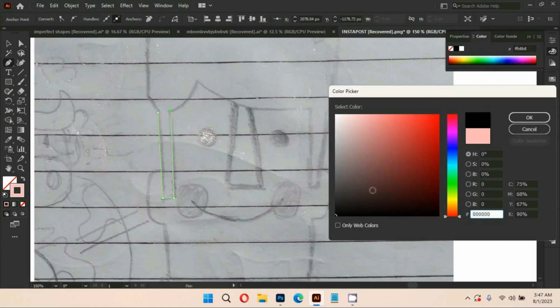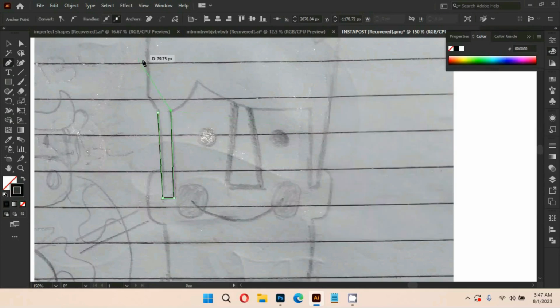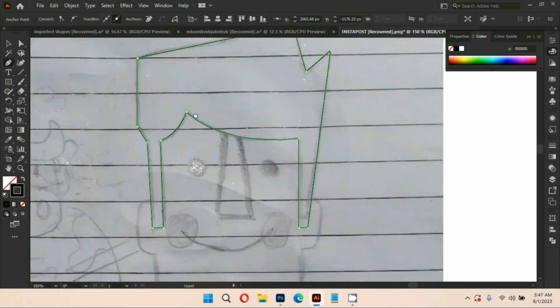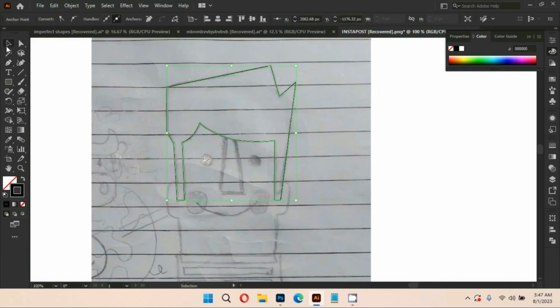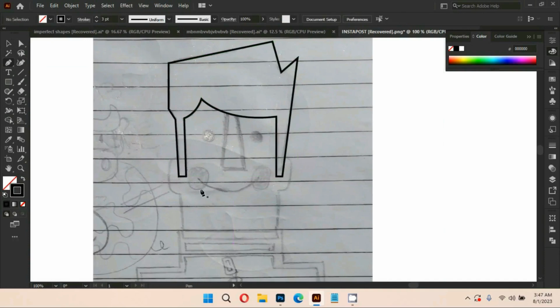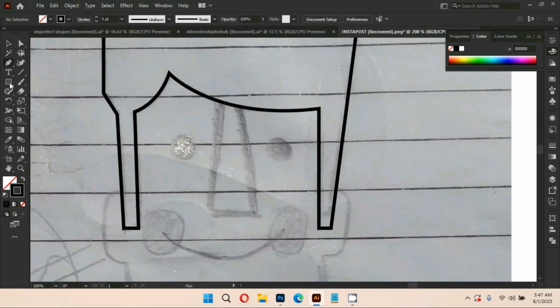Let's change the color of the stroke. Now just trace it. Our character is very basic, so there is nothing complicated about it. Our hair part is ready. Increase the stroke and it's fine. Now I am using the circle tool, ellipse tool, to make these eyes.